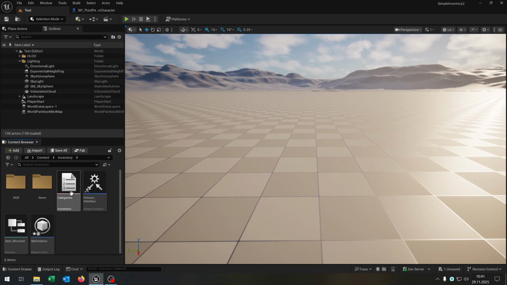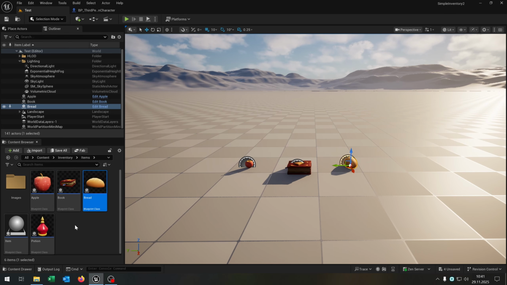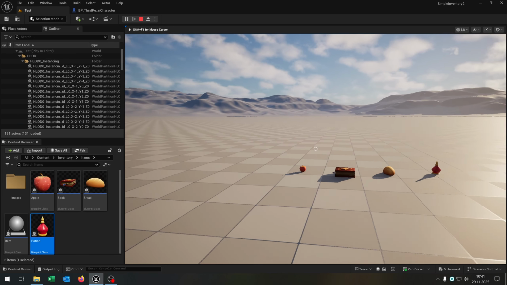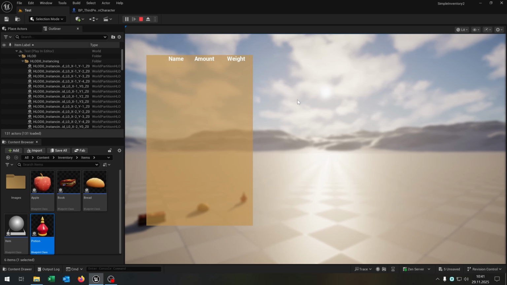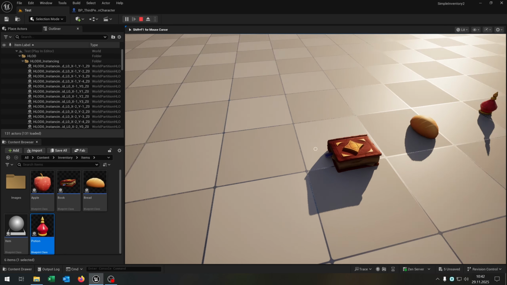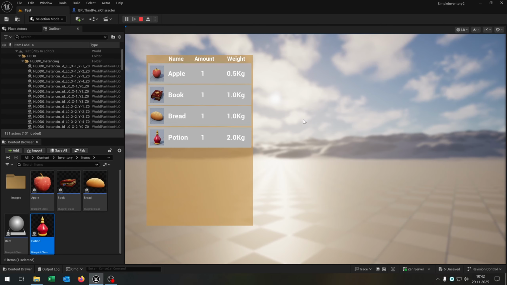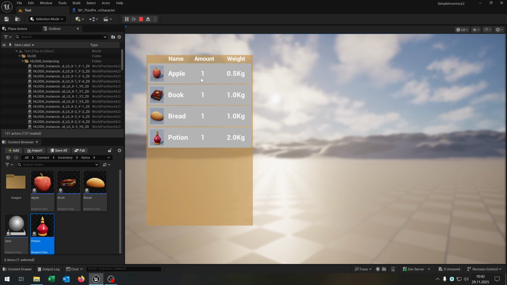Let's see if this works. We go to our items here, place the items inside the world. Like that. Then we hit play. We can press I. You can see our inventory. Press I again to close it. With E, we can interact with the items. The items are disappearing. We press I again, and there we have our items in our inventory. In the next part, we will take a look on the use item function. When we actually use the items, we get some player stats and go on.